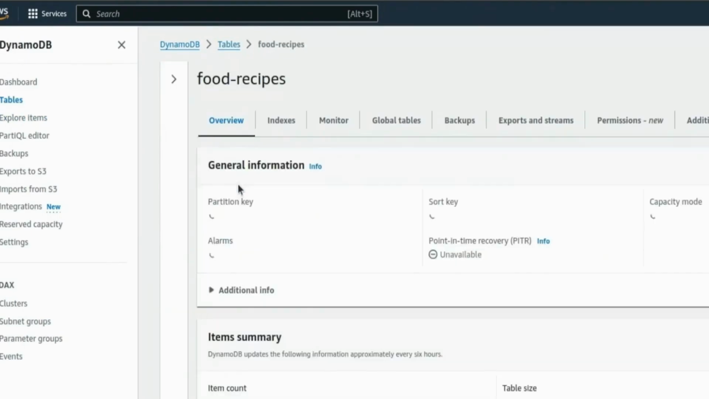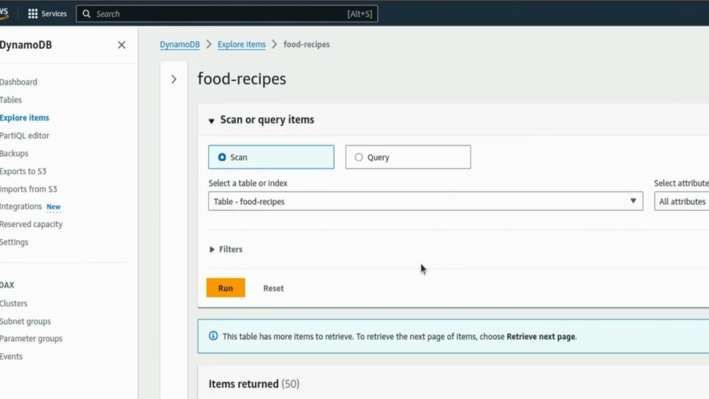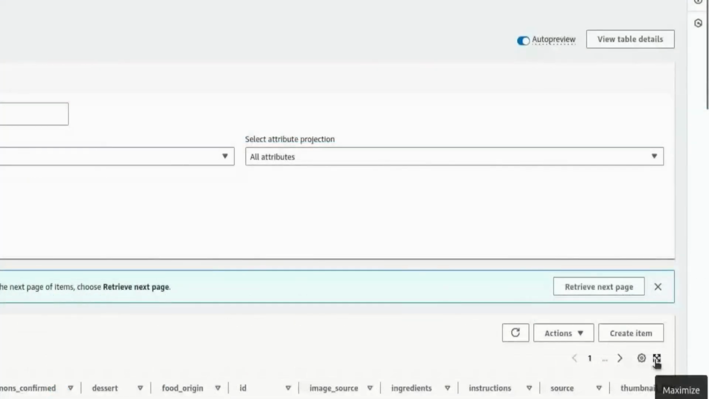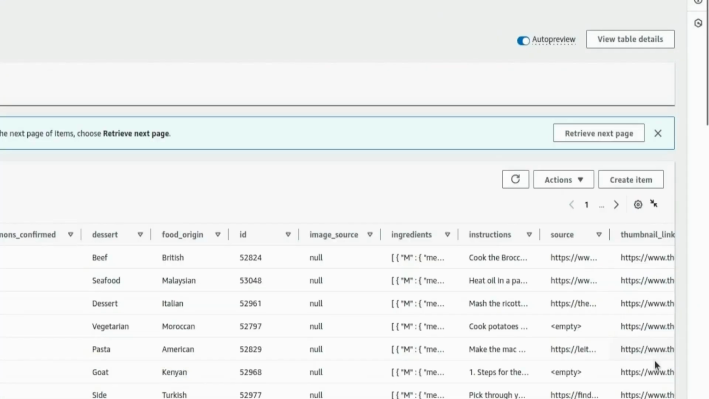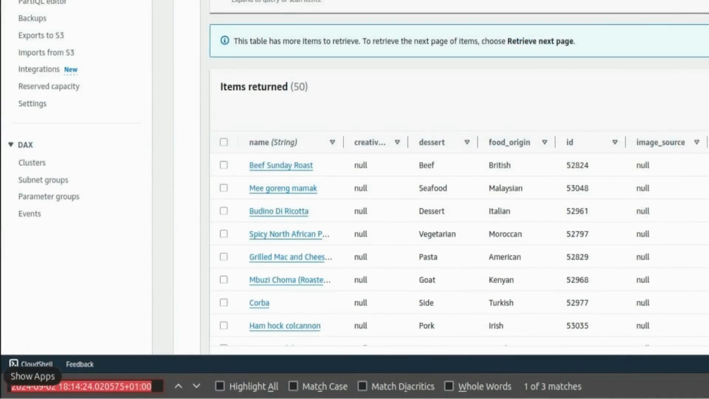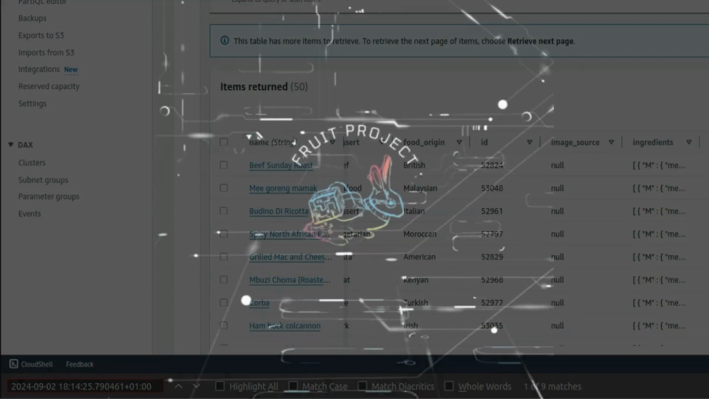Now I'll look at food recipes, the final table. Again, I'll expand the view. I'll copy that timestamp again, and I paste the timestamp here, and that seems to be consistent with what we're expecting.